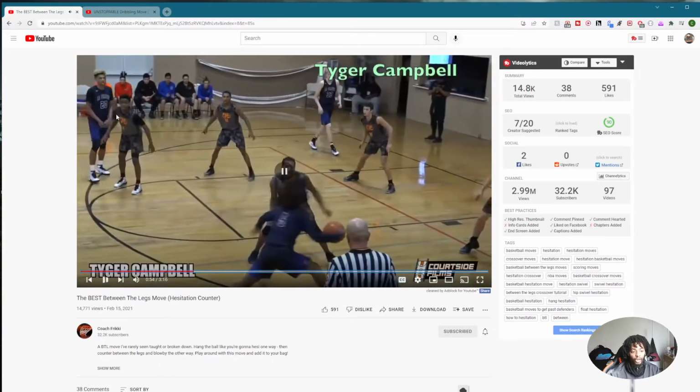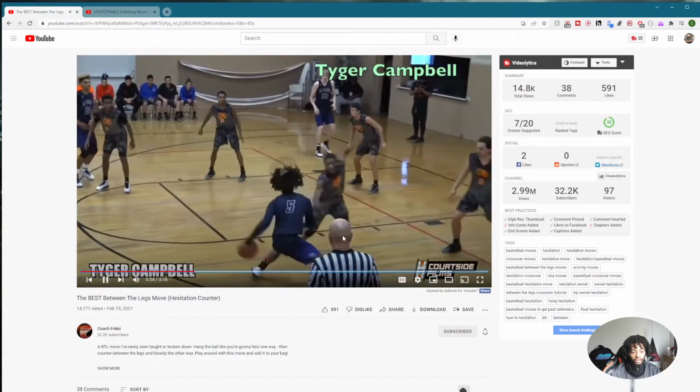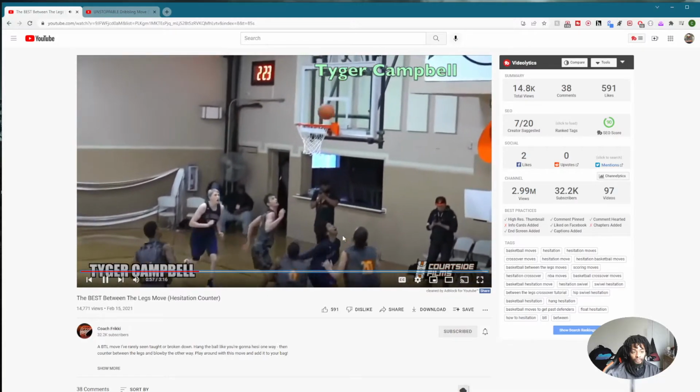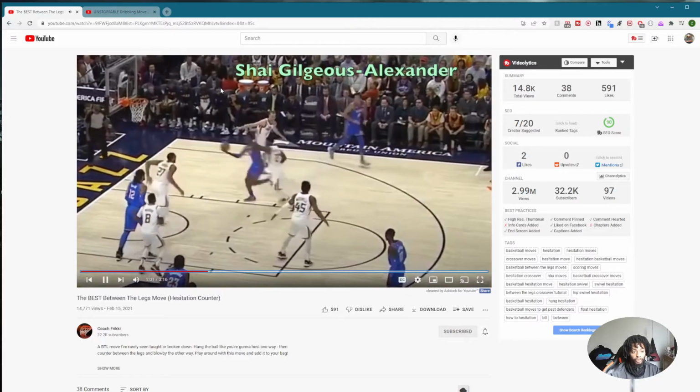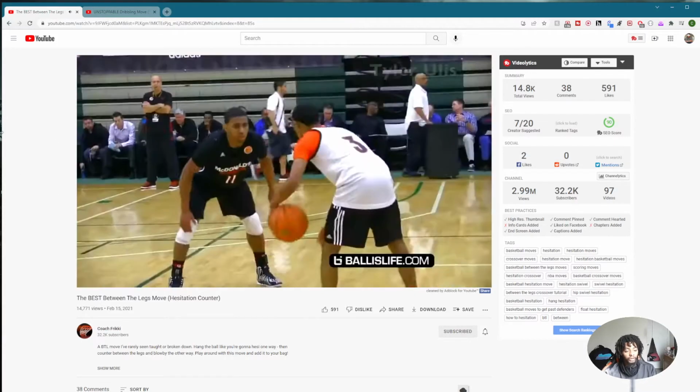This is one of the best drops. So he drops wide. You can't really see his feet, but you can tell he drops wide. Hangs it easy. This is one of his go-to moves too. Shai Gilgeous-Alexander.